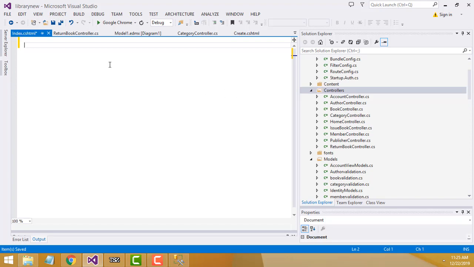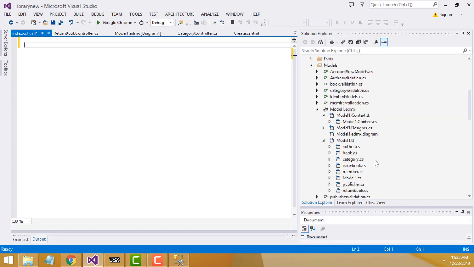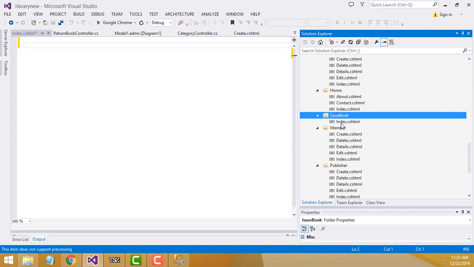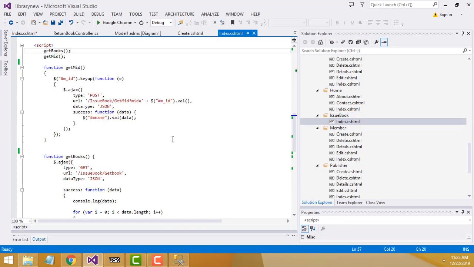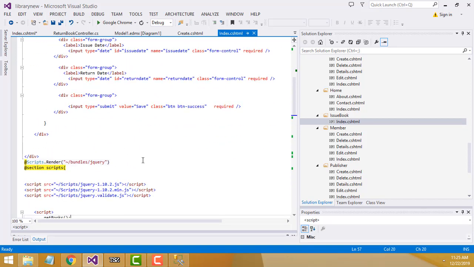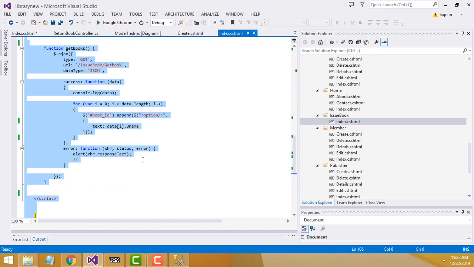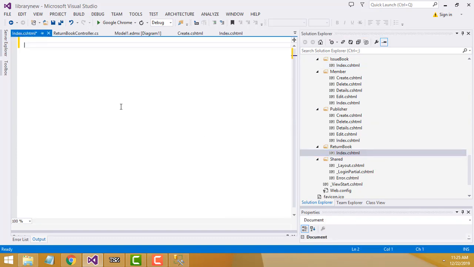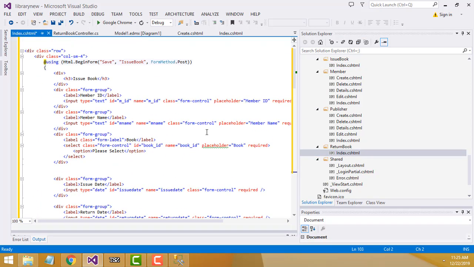We need not design again and again, we already designed it in the issue book view. Inside the Views folder, this is the issue book view folder. Double click on this index.cshtml. Here you have to copy this one. Control C to copy all the stuff. Then go back to the return book view, and Control V to paste here. All the stuff you have to paste it here.